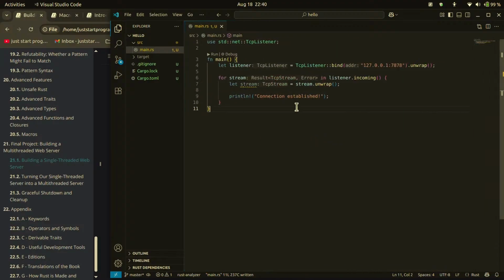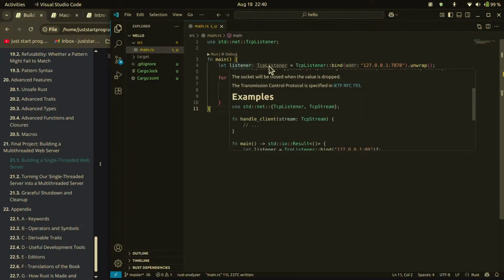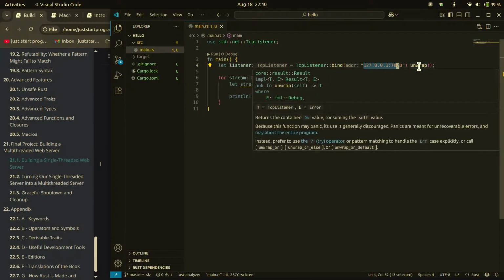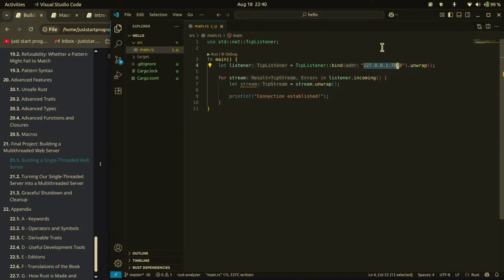Okay, so here we have TCP listener bind to this address. Yep, so error handling here, unwrap, and then listener. Okay, for stream in listener incoming, stream unwrap. Let stream connection established. Okay, let's try this one. Let's run it.